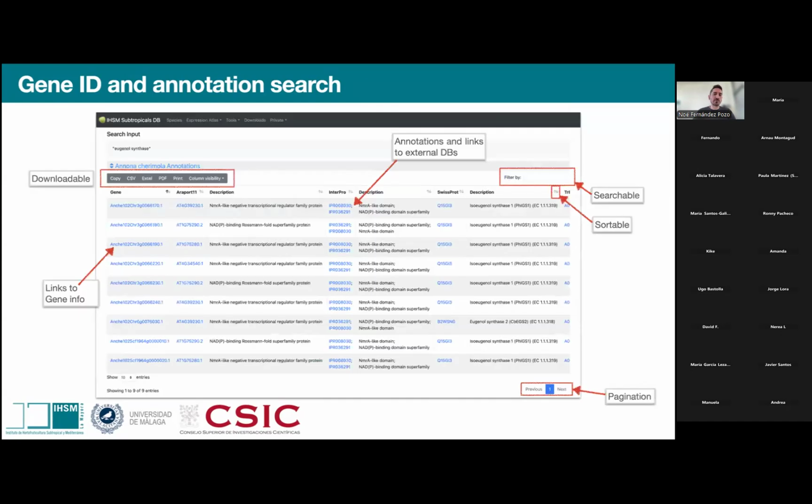These tools will provide, as a result, a table, and many other tools also provide result tables. For that, we are using jQuery data tables, and we are trying to implement many features on them that are common to all these results. So all the results that you get, you can download in different formats. Again, they will be linked to the information of the genes.